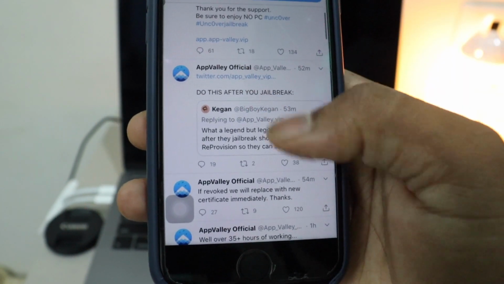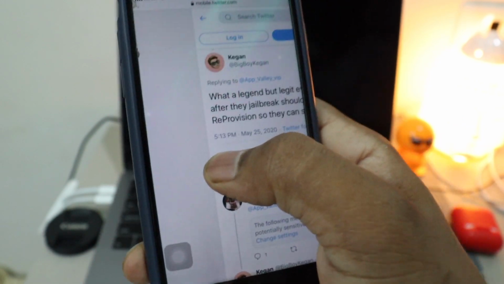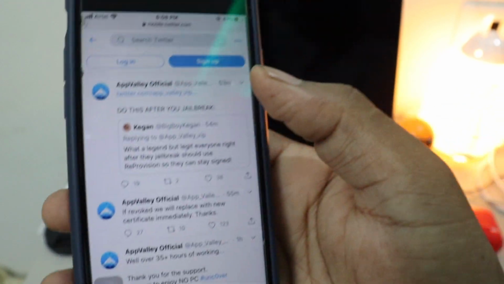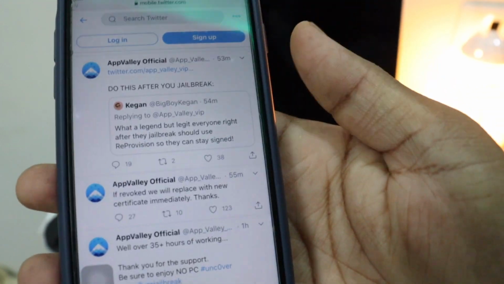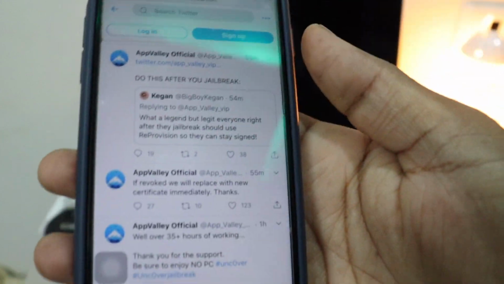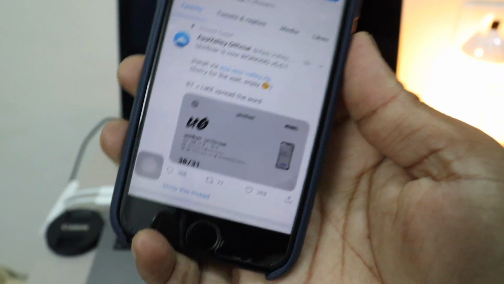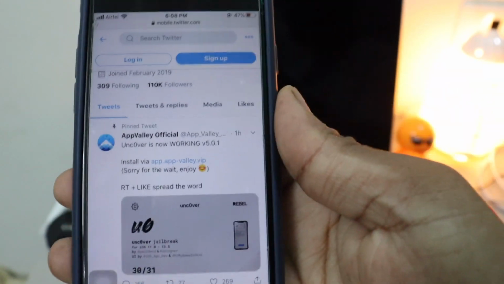Once you install this App Valley method, we just need to install a reprovision to fix the problem in case this gets revoked. Once you install Uncover by App Valley, you have to protect Uncover from getting revoked. For that reason, we need to install one tweak from Cydia, which is called reprovision. I'll get back to that. This method is without computer and it 100% works.